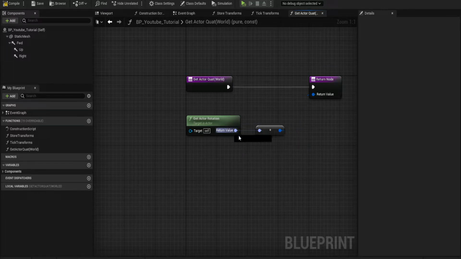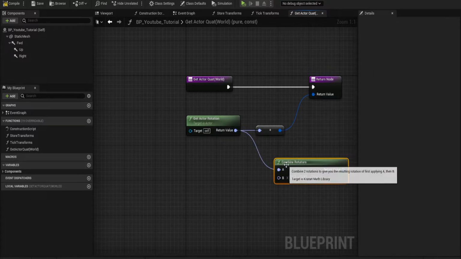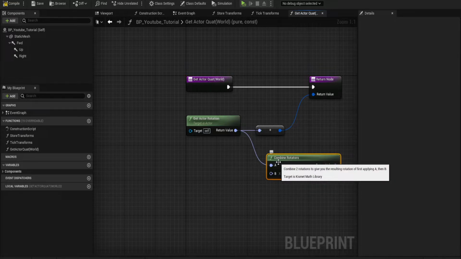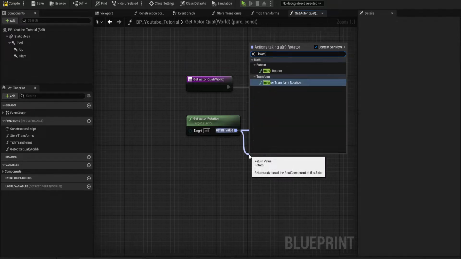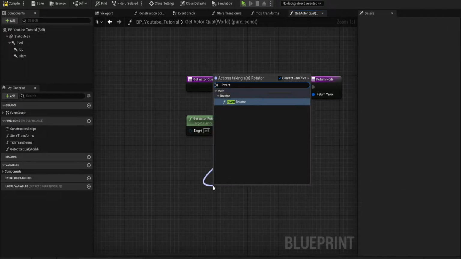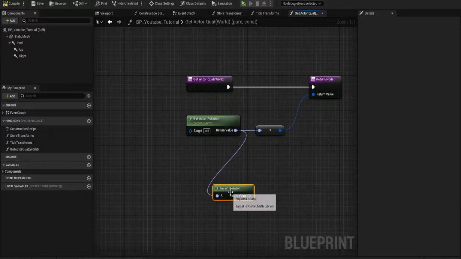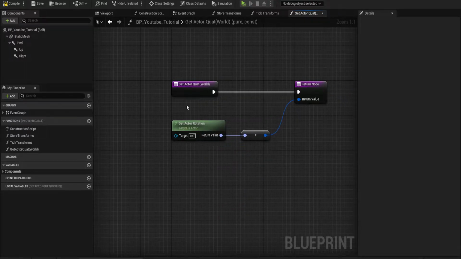But you can do the same operations with rotators. You can do multiply. Whoops. You can do combine rotators, which is basically the multiplication. You can also do inverse. So, whoops, wrong one. You can do invert rotator. But yeah, it's the same thing, same concepts.